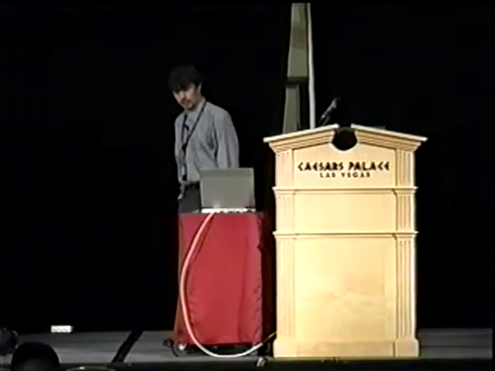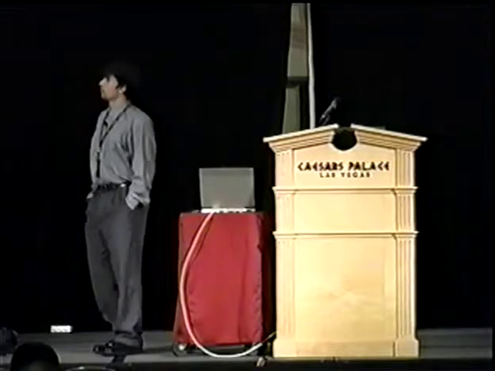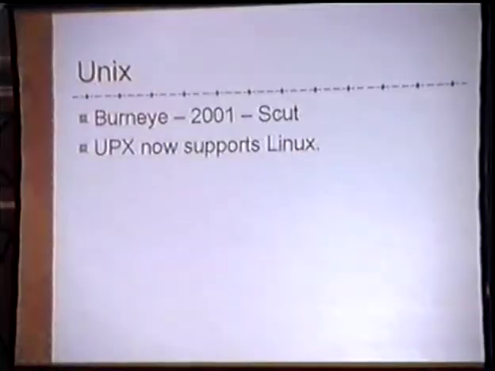On Unix, the first Unix runtime binary encryption tool that was of any significance was Burneye. That was released in 2001 by Scut. I believe his real name is Sebastian, and it was I guess the PEcrypt of Unix runtime binary encryption. It was a pioneer, and it offered some reverse engineers a chance to actually look at runtime encryption on Linux and on ELF files.